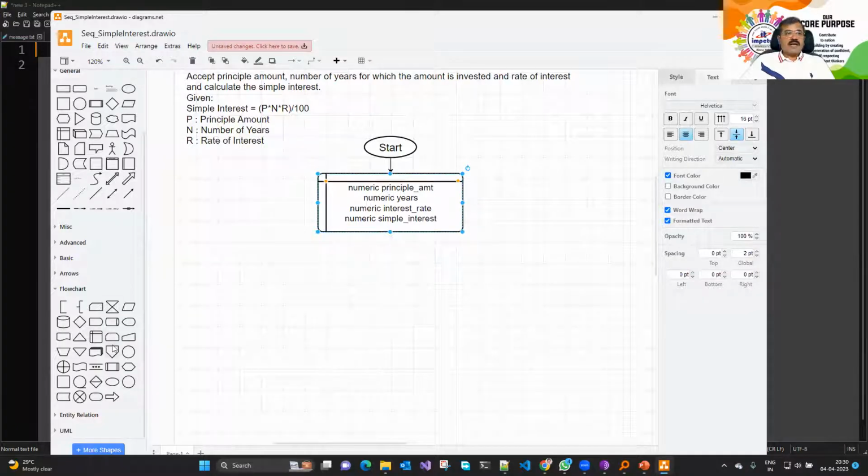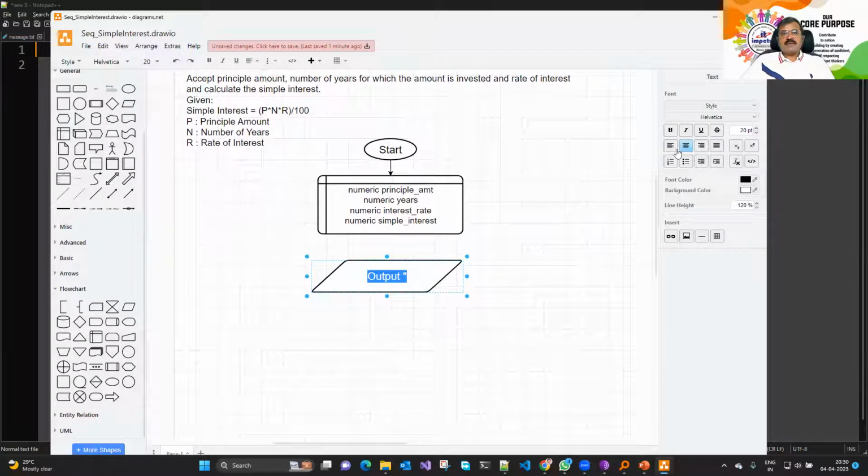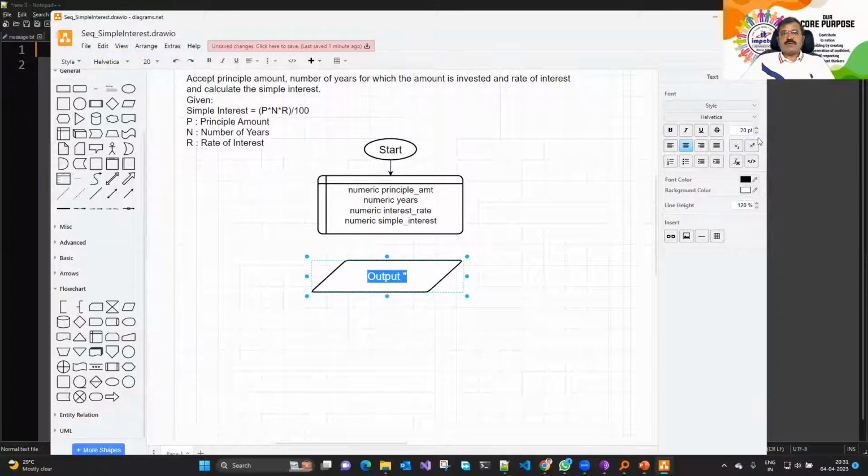Now here, I'd like to have some input output symbols that I'll be using. I would like to give a message to the user first, and this is what I would like to use: parallelogram. It's my output, the message I would like to give. It's the same symbol I'm using. I'll increase the font size. We decided to keep the font size as maybe 20. What was the font size over here? 16. So let's keep it as 16 only.